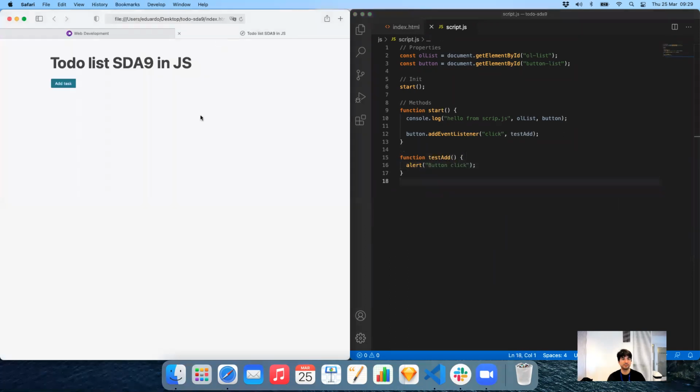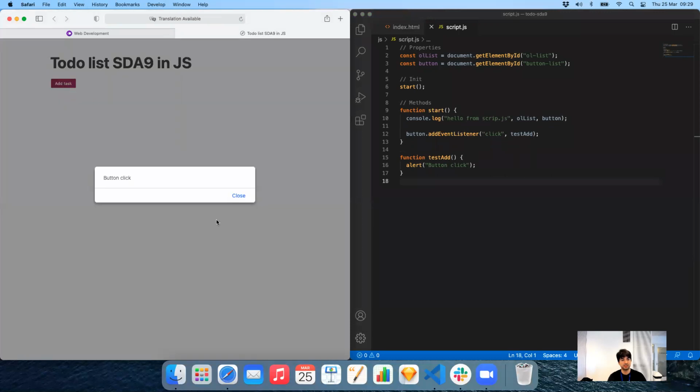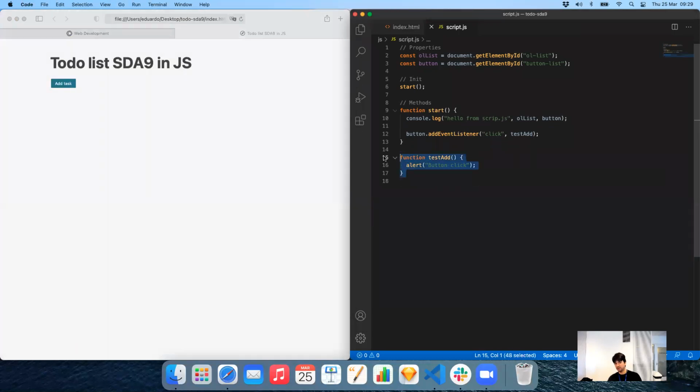So let's see. Reload the page. Perfect. So we know that it's working. And for now, we're gonna have this one, and I'll put a comment. This will be replaced with the real add task function later. Perfect.